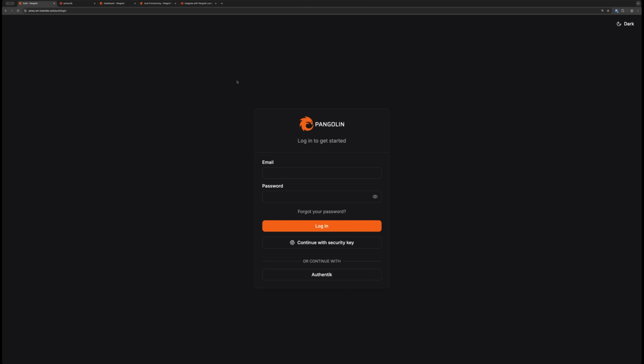We can integrate Pangolin with Authentik. And if you set it up right, you will have unified access across your organization users. And also, if you need to invite an external user for some service, which is really, really beneficial, Authentik will provide you tremendous value.